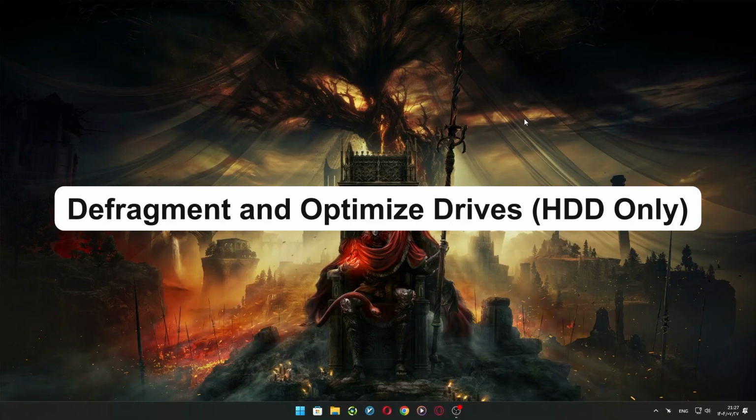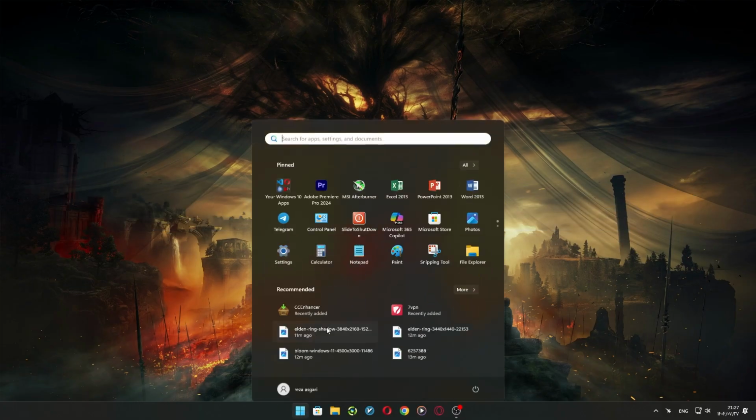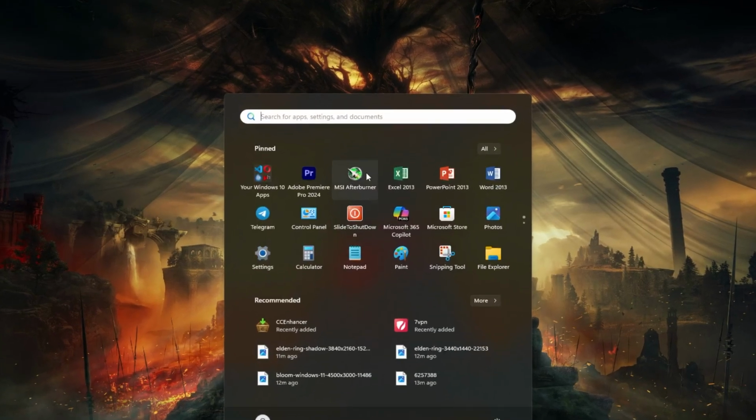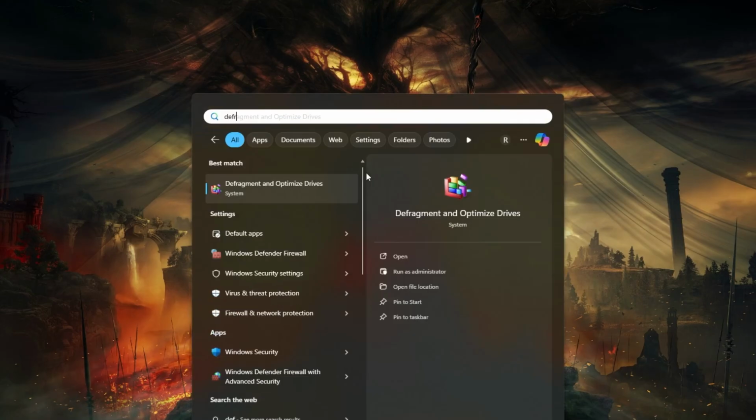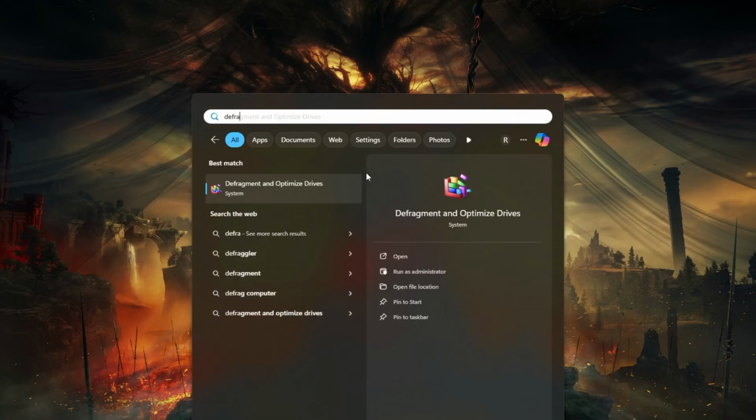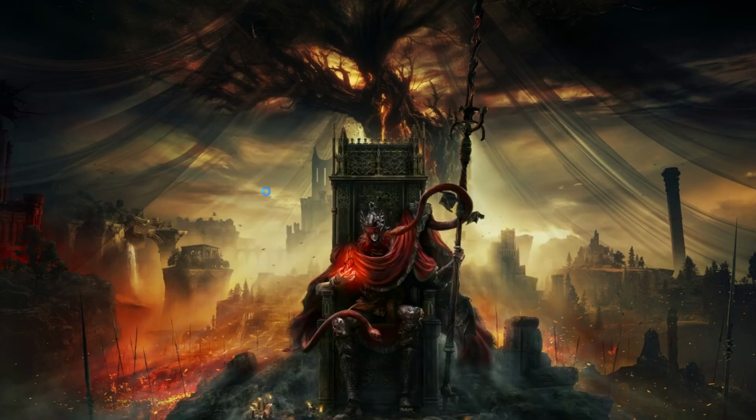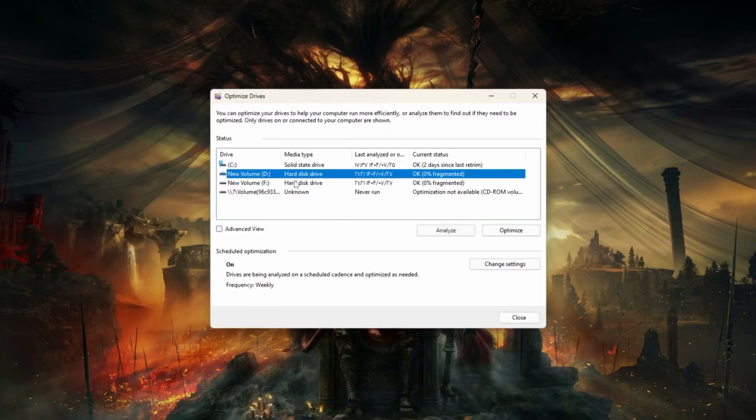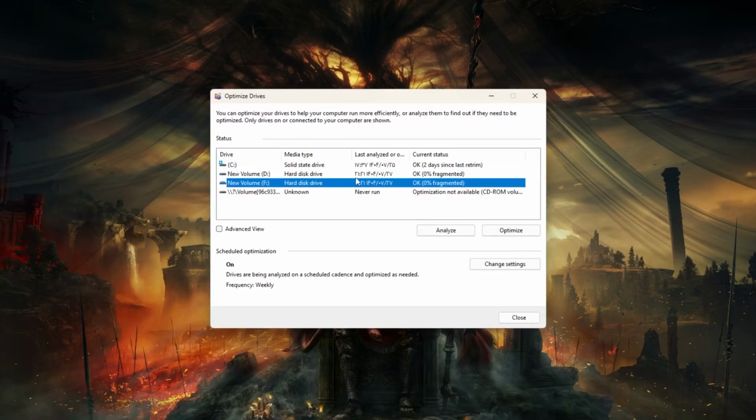Defragment and optimize drives for HDD only. Now go to the Start menu and search for this phrase, defragment and optimize drives. Now select your drive and hit Analyze and then Optimize. Doing this helps your system read files faster and makes your PC run much smoother.